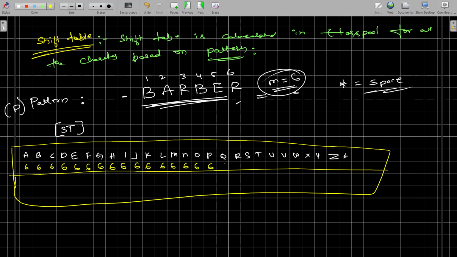Shortcut also I will show you, don't worry. Okay. 6, 6, 6, 6, 6. Others also 6. Nothing but star, any letter, character, or any other character, numbers for all these things. I made it as star. For all those things, 6 only.